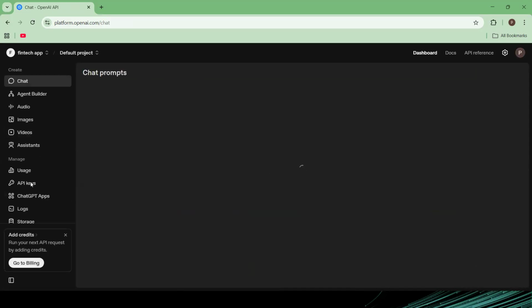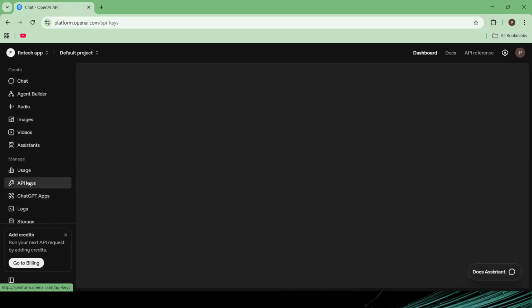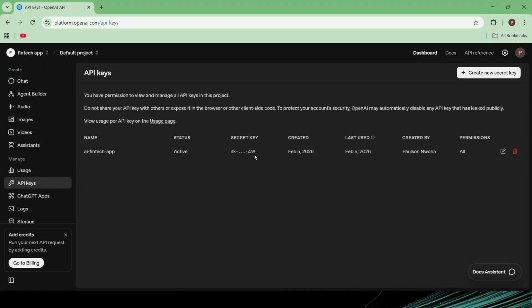When you come to your dashboard, you would basically look at these API keys. That's the first thing you need to do, generate your API keys. So I'll click on API keys. I already have an API key and I actually generated one for this fintech app. I just generated it today, 5th of February. And this is the API key. You can't even have access to it.